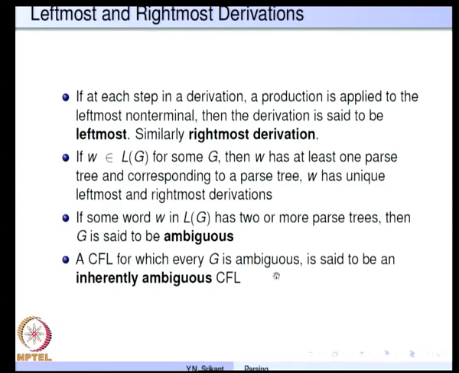A context free language for which every grammar is ambiguous is known as an inherently ambiguous language, but we are not so particular about inherently ambiguous languages, because they are not of much use to us. Now let's understand ambiguity further.